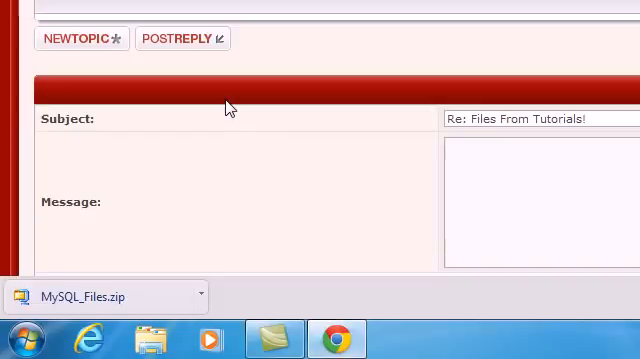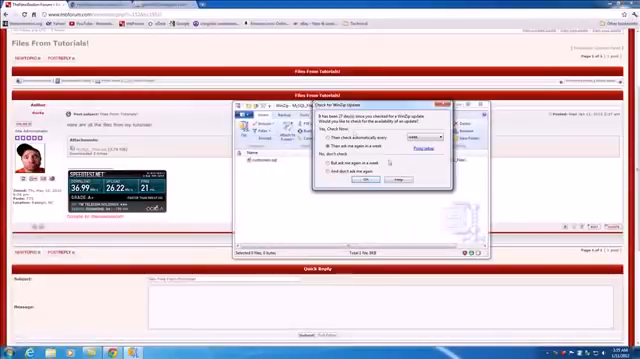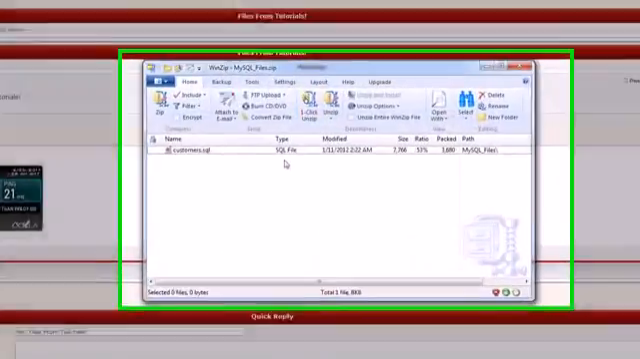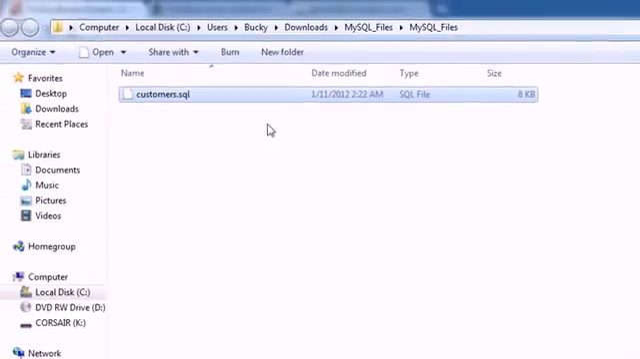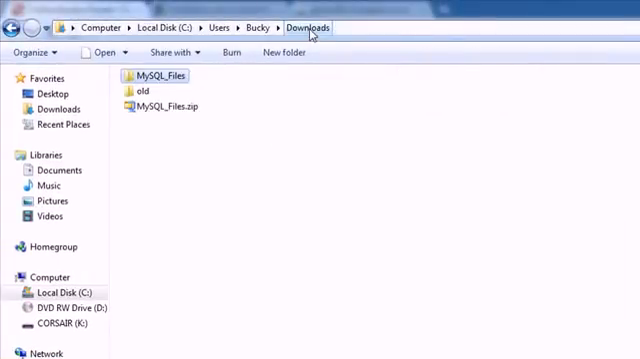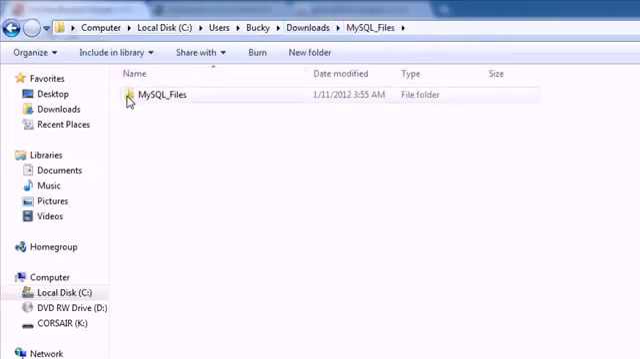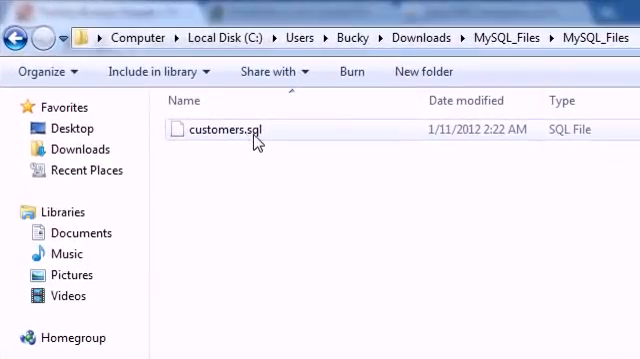So in order to extract it, just go ahead and double click this, and depending on whatever program you have, just click on zip, and then it extracts it to your downloads folder. So remember, in downloads, you're going to have a folder called MySQL files, and then in it you're going to have a table name followed by .sql.